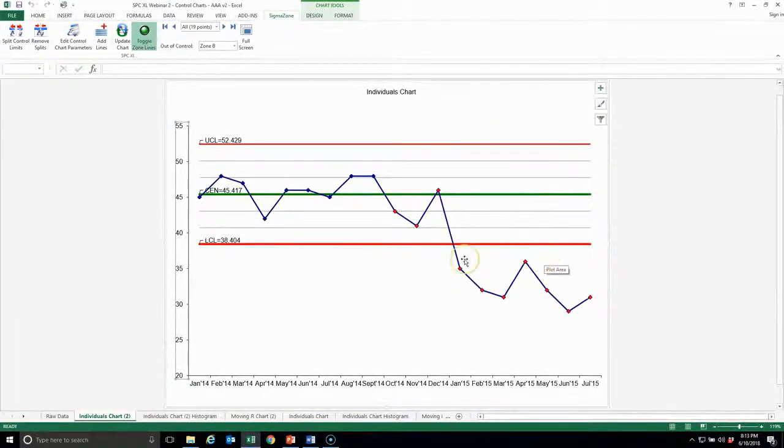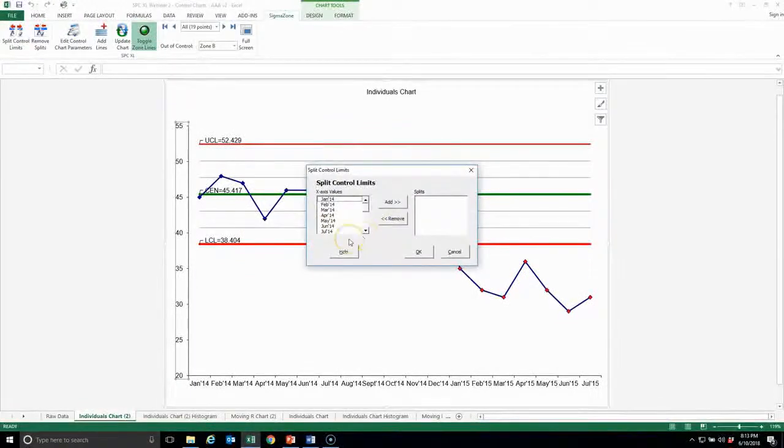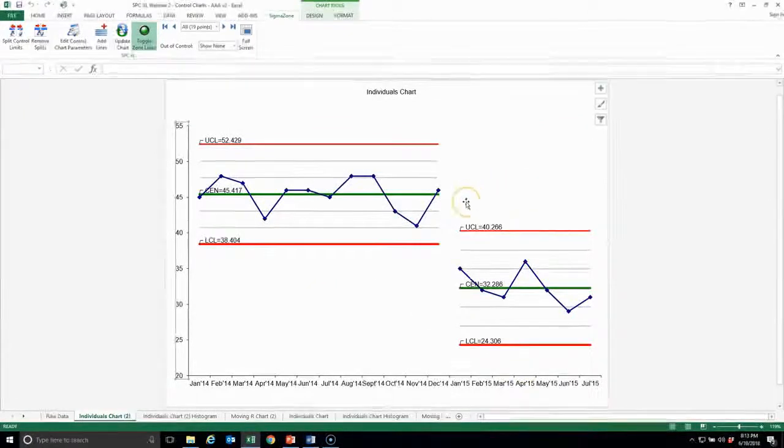So the bottom line is we know what is causing this behavior, and it's good behavior. Why? Smaller is better. A smaller number of days is better. So we're going to what we call split the control limits. So I'm going to come up here to split the control limits, and I'm going to do that in January because that's when our new process started, January of 2015. So we say okay, and here are your new control limits for the new process.